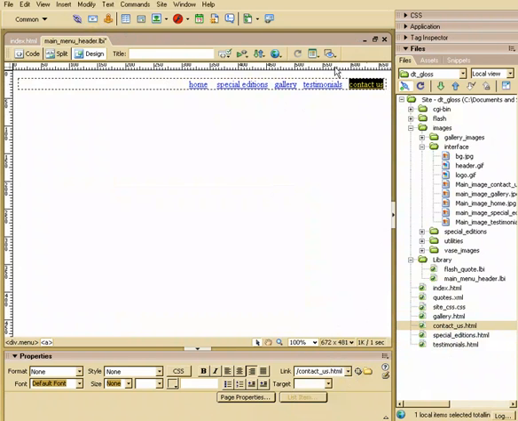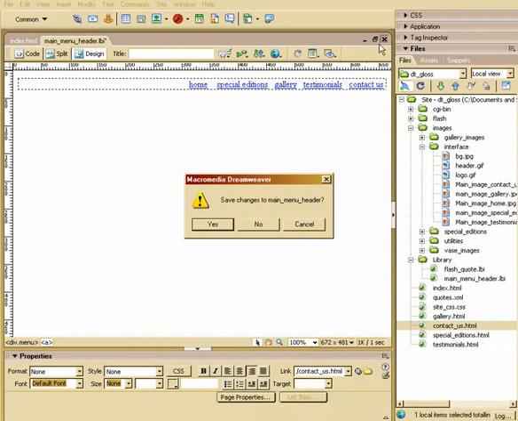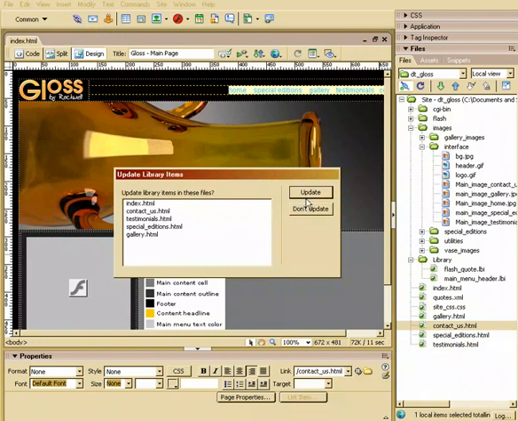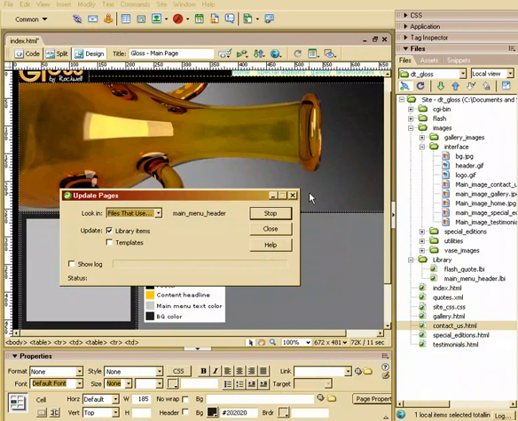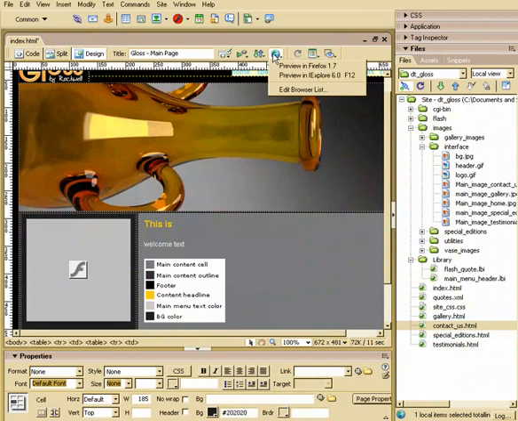Okay, here's what's great about this. I'll hit Close, and I'll hit Save. It's going to ask me, do I want to update? Yes, I do. There it is. It's done. And now let's preview.